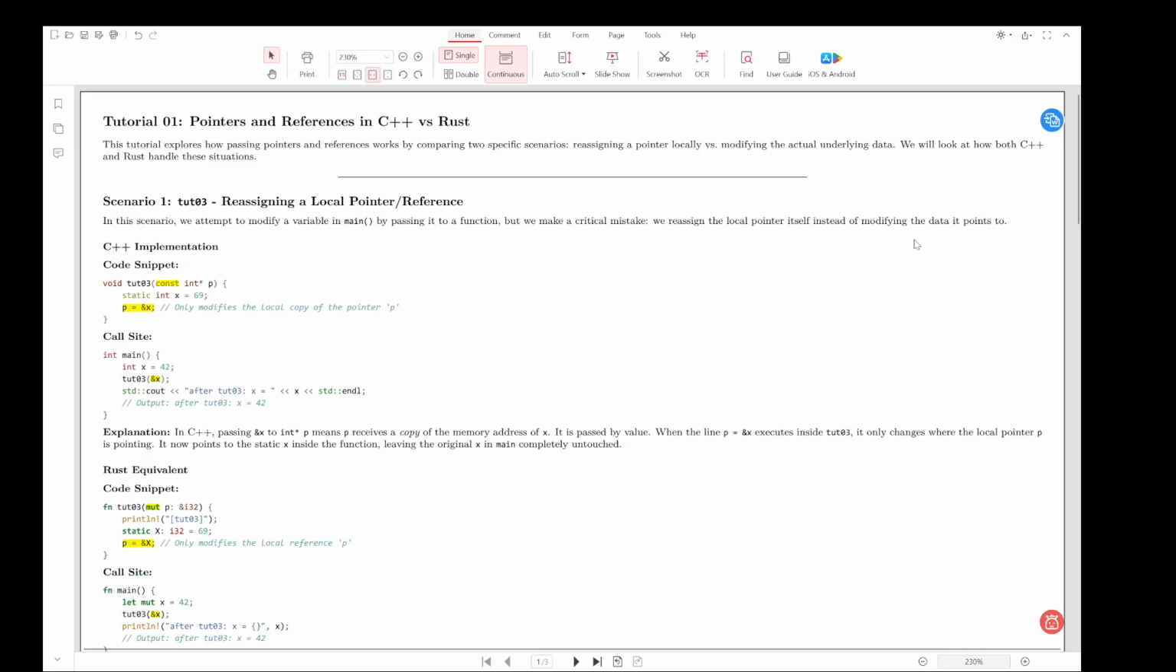Let us try to learn Rust from the point of view of a C or C++ developer. Let us begin with scenario 1.